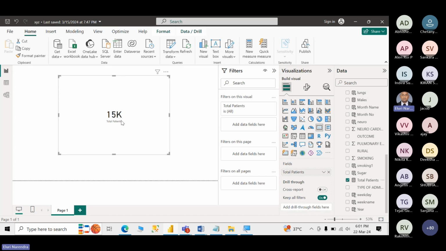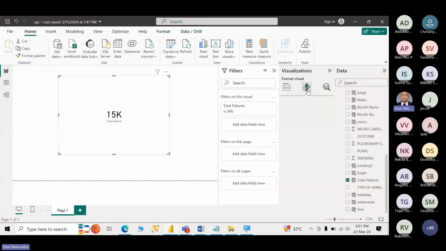If you want to see the exact number, you need to go for formatting. So go to the visualizations pane. This is the first tab, second tab, third tab. What is the second tab name? Format visual. Yes, click on this Format your visual.